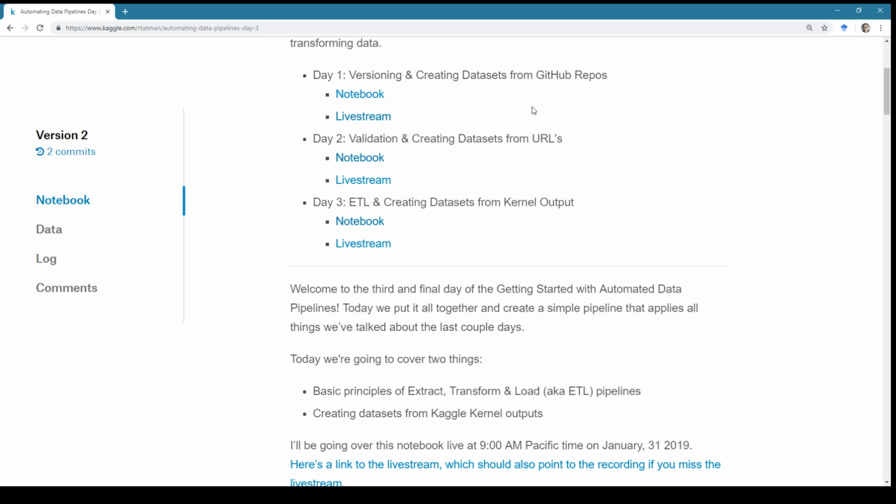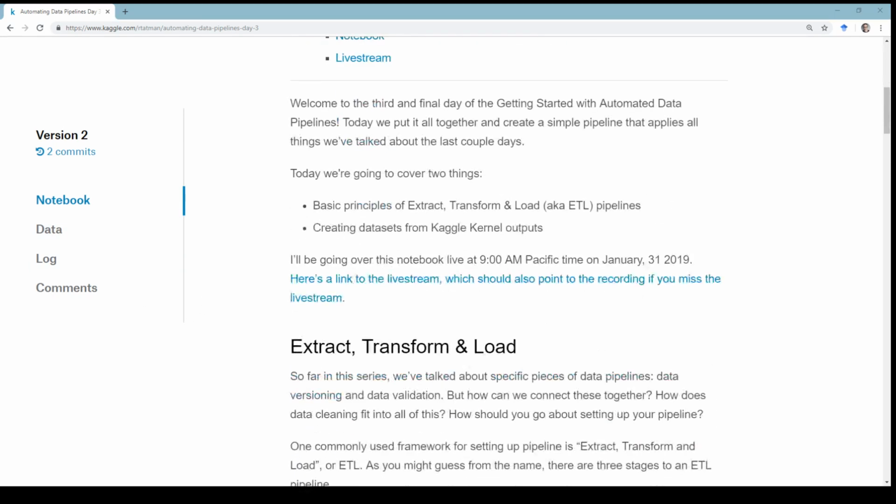The reason that I saved this for day 3 is because it includes the things that we did in earlier days. You can do day 3 without having done day 1 or day 2, but I think it's helpful background if you haven't thought about things like data versioning or data validation previously. So that was my thinking in putting this together.